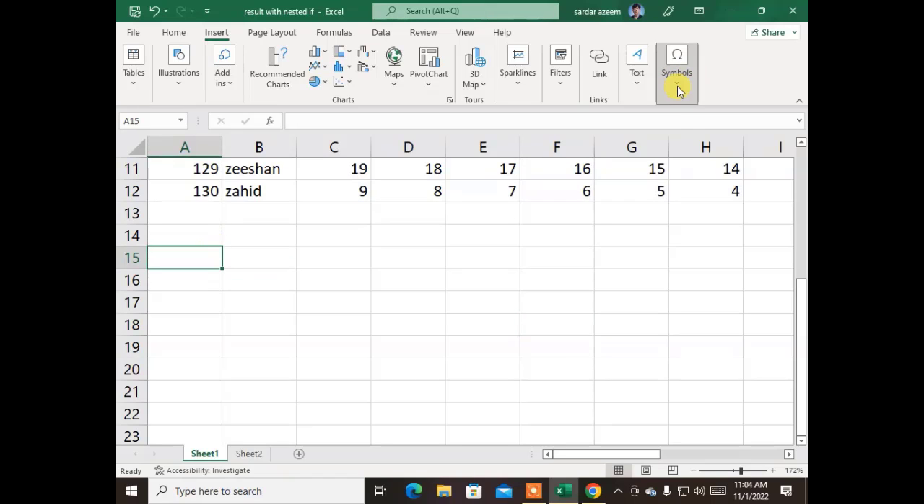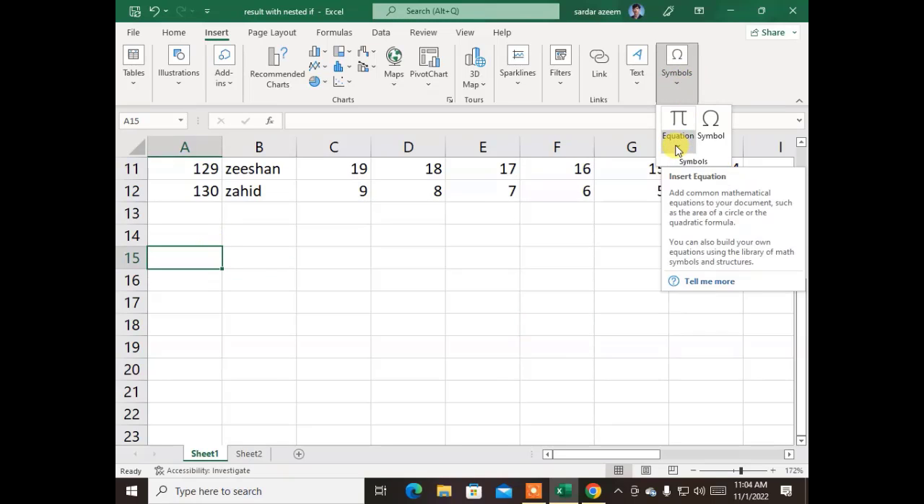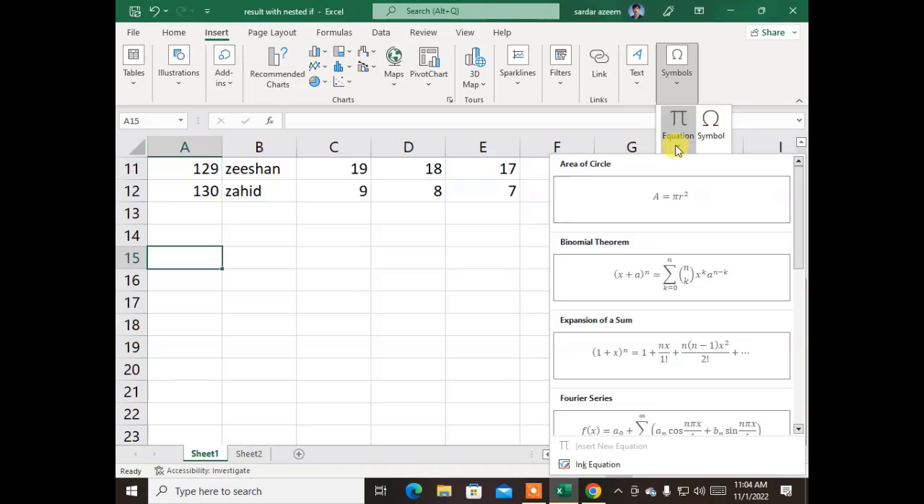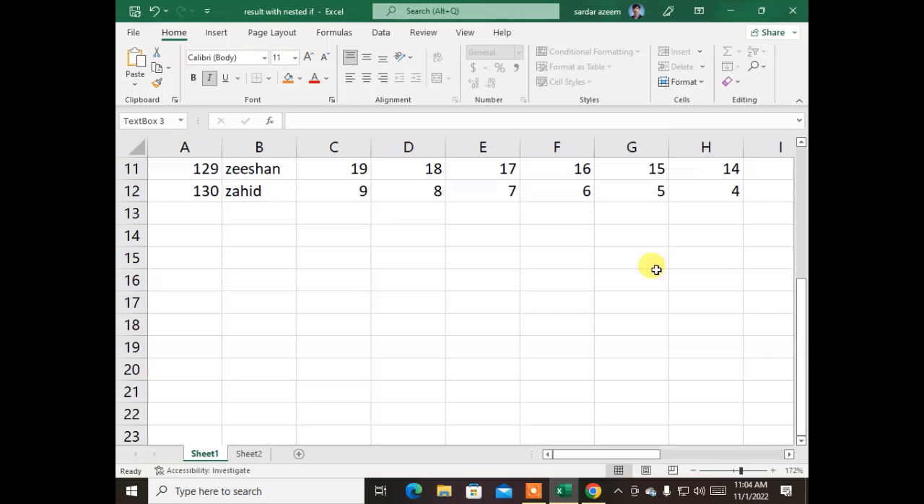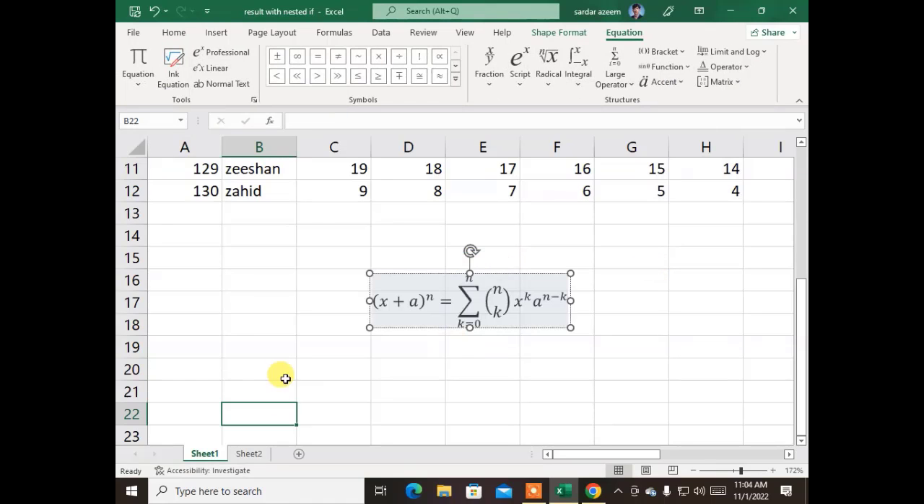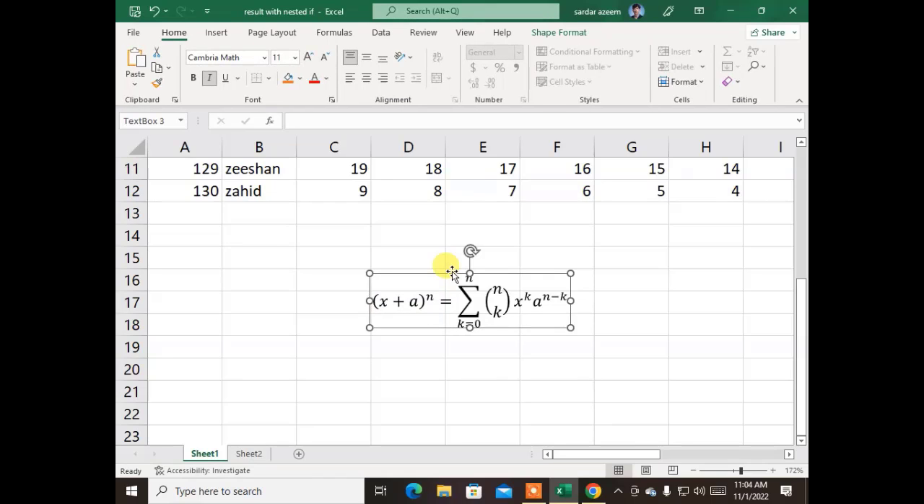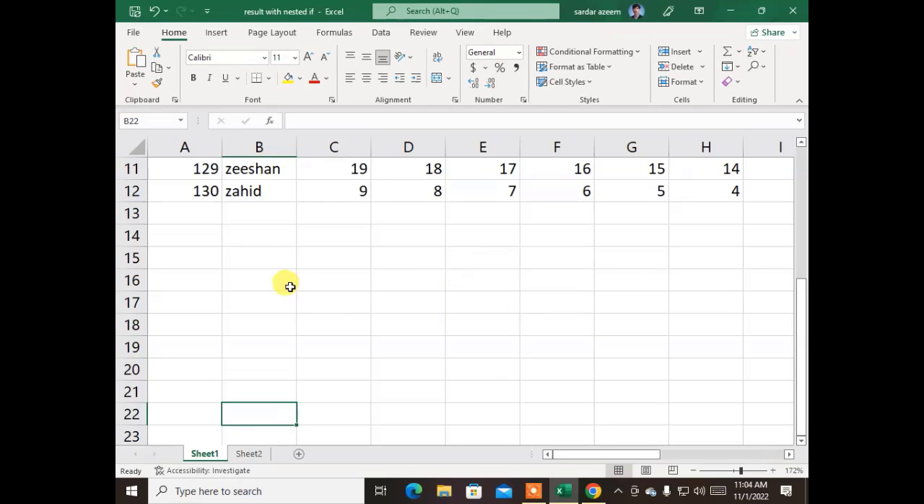Next one is equation. Equation contains the mathematical equations. You can add any mathematical equation you want on your Excel sheet. If you want to remove this mathematical equation, just click on the border of the equation and press delete button.